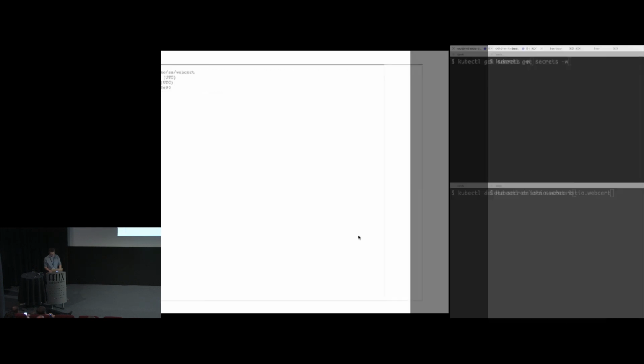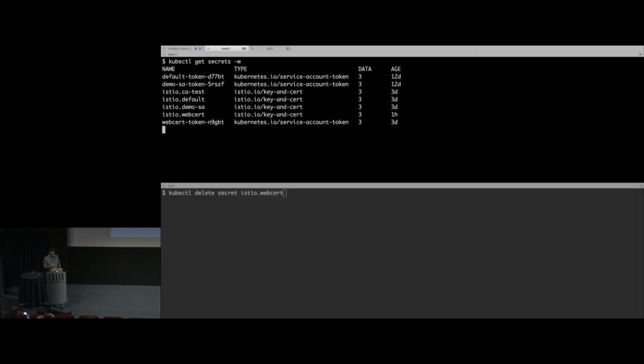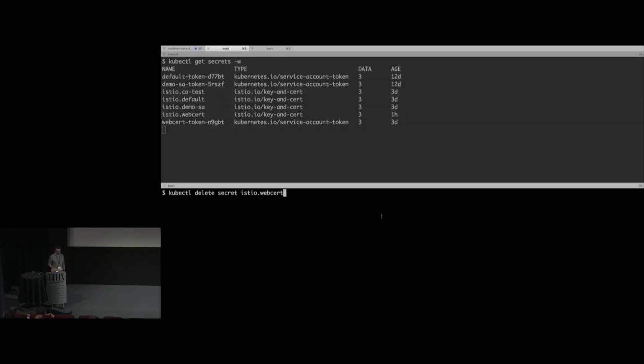I'm now going to go in and show you what we can do with this, because we now have these secrets here, and you can see the Istio secrets are called istio dot and then the name of the service account. The type is istio.io/key-and-cert. Within such a secret, we have the private key, the public key, and the CA chain. So we can mount these in. But what happens if we delete one of them? Now I'm going to delete the one called istio web cert up there.